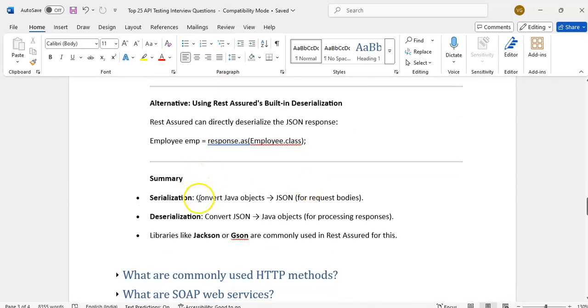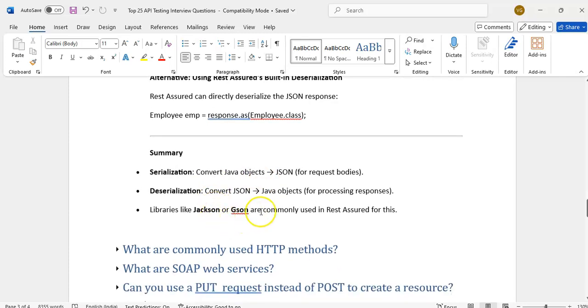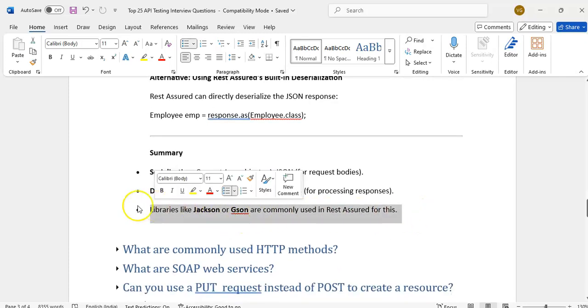Serialization means converting Java objects into JSON. Deserialization means converting JSON into objects. We can use Jackson or Gson. Commonly used REST Assured jar files.